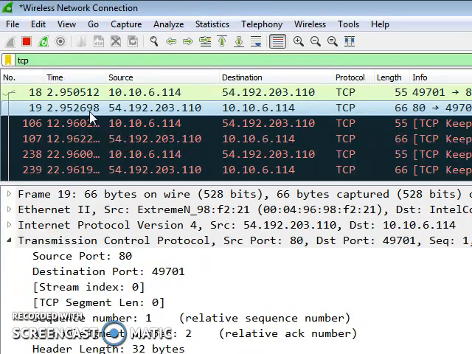Data offset is basically 4 bits. It is the number of 32-bit words in the TCP header. This indicates where the data begins. When communication begins between the sender and the receiver, it is added to indicate where the message begins and where the message ends. It's very simple.